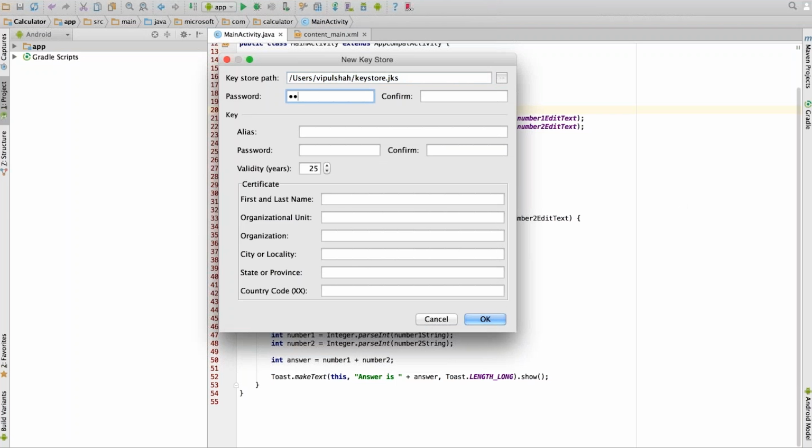Okay, password I will just give as 123456 for now. Confirm 123456. Alias I will give the same, keystore. Here also password 123456, confirm 123456. First name. Right now I'm just putting dummy values, but in the real world you will put your organization name. So first name I will put Edureka, organization Edureka, city Bangalore, state Bangalore, country code 91.